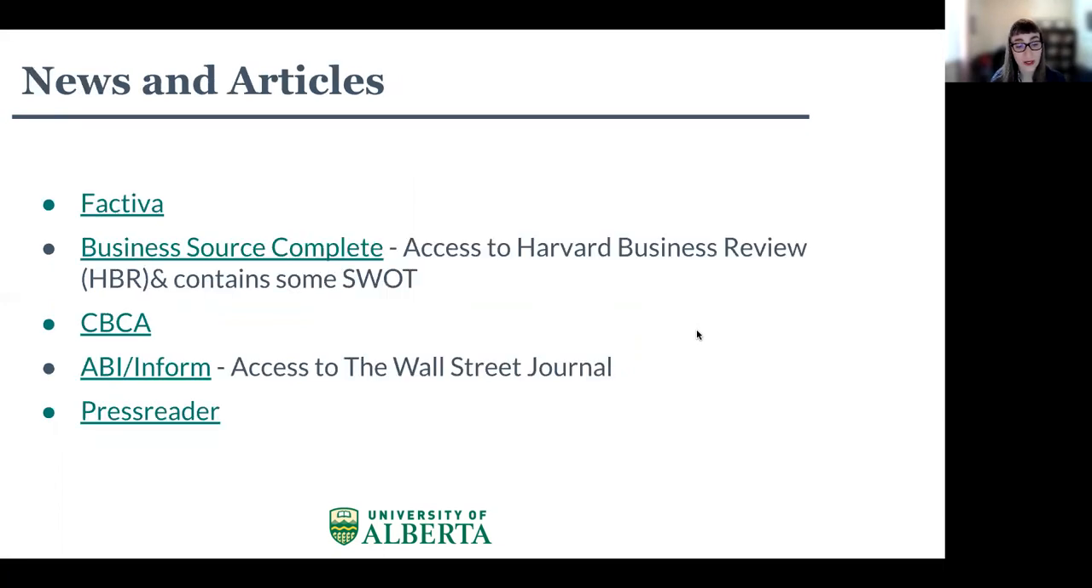News and articles are a good source for getting ideas. You can get access to the following databases through the library that aggregate news. That means it brings together news from many different sources. For example, we have Factiva. This is great for international news. Business Source Complete is really good for business news and includes Harvard Business Review. We have CBCA, which is great for Canadian content. Then we have ABI Inform, which gives you access to the Wall Street Journal, and PressReader, which is great for Canadian news. It's not so good for historical stuff, but it's good for our purposes.